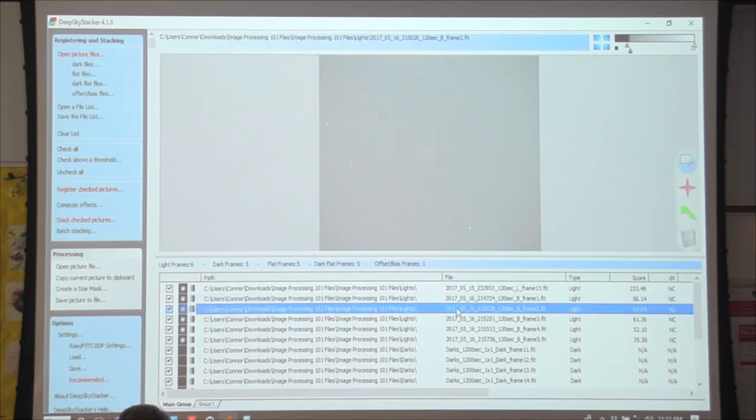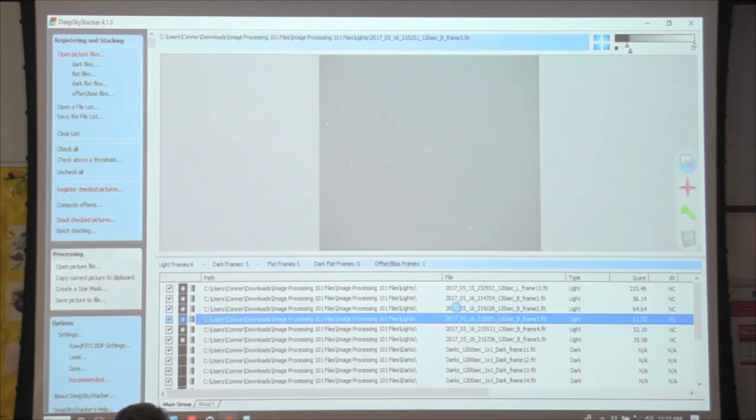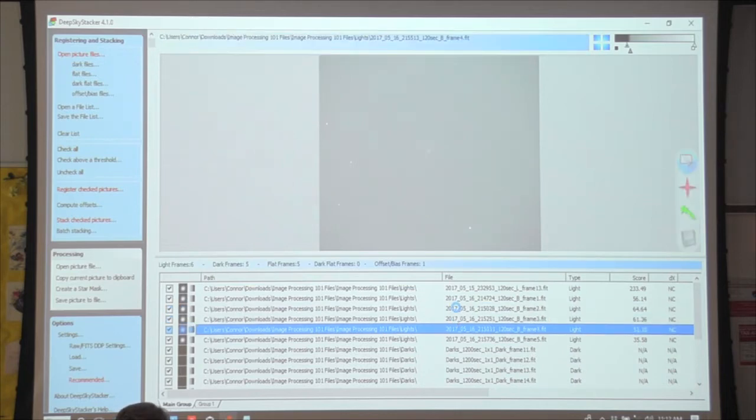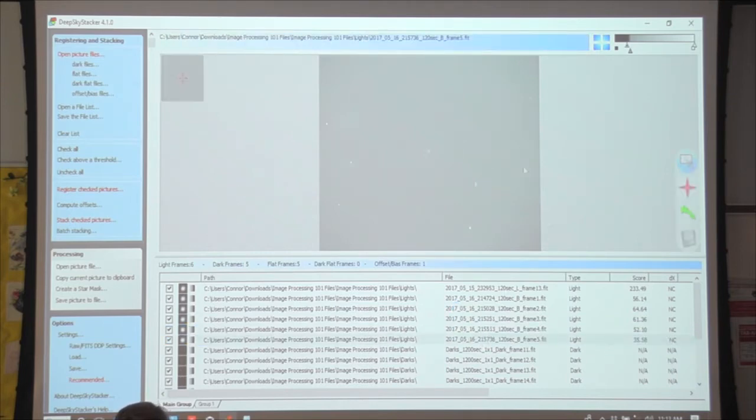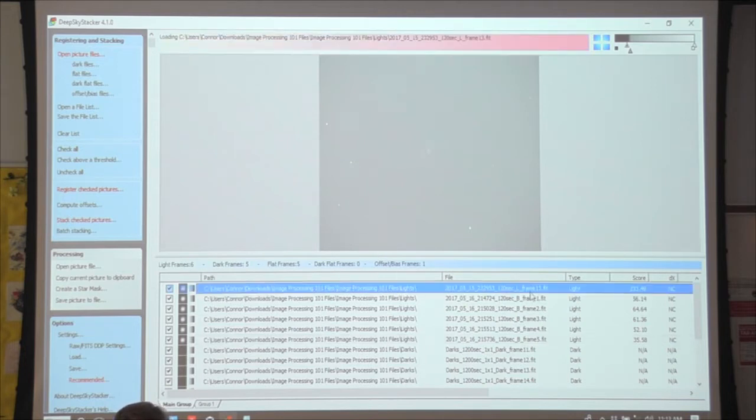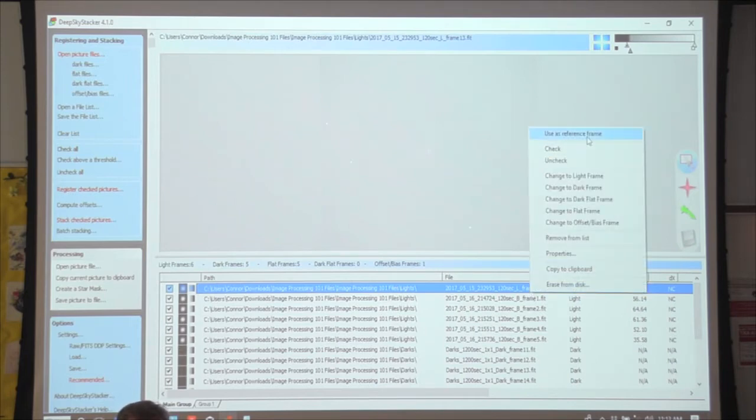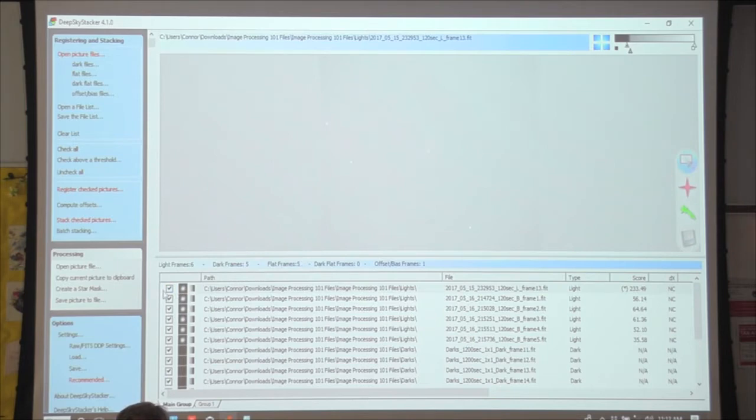Flip through your frames, see if they all look good. These ones all look fine, I think. So we'll use all these in the stack. Again, if you found one that's bad, just uncheck it over here and it'll be excluded from the stack. I am going to go back to that luminance frame now. And again, I'm going to right click on it and use it as the reference frame. I'm probably getting ahead of myself. So just right click and use it as the reference frame for now.